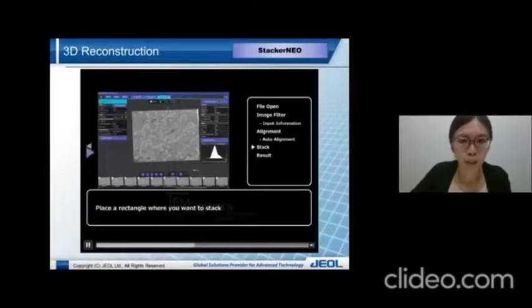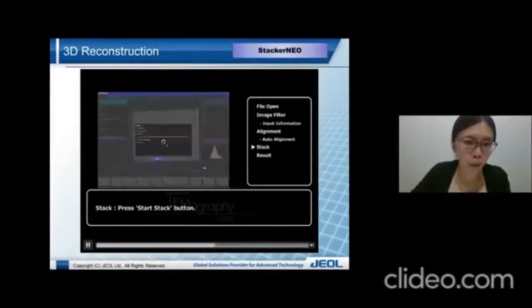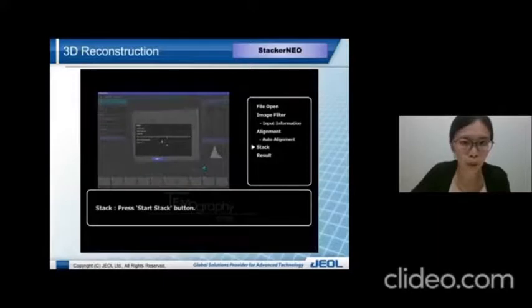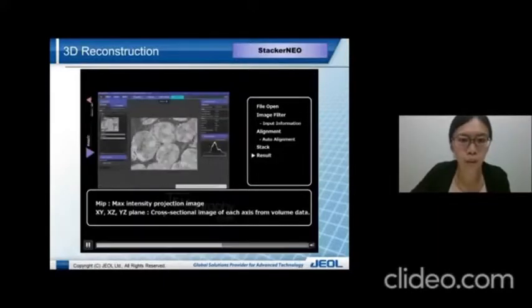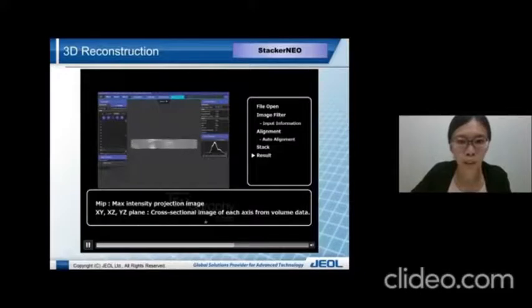To do the stacking, same thing, we draw a small rectangle and put it onto the region of interest that we want to reconstruct. Then we press Start Stacking. The software will automatically stack all the 2D images into 3D volumes. Okay, so this is the result we have, and we can display it in the XY, XZ, and YZ planes. In addition, we can also observe the cross-section image from the volume data.